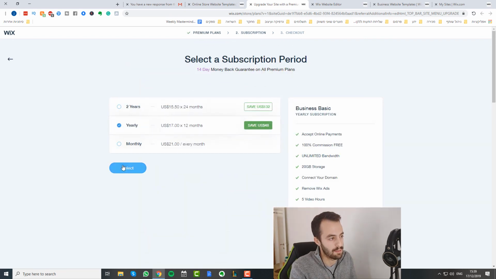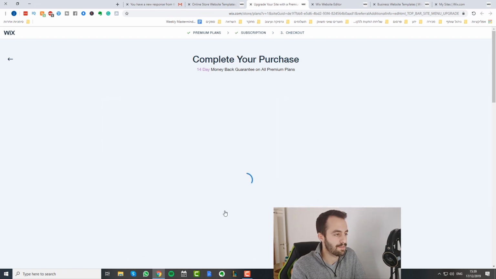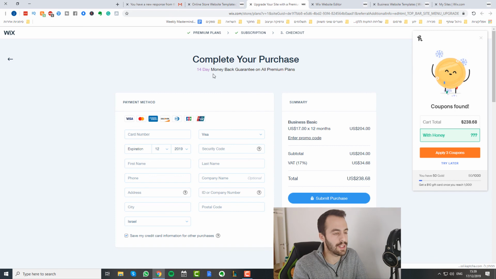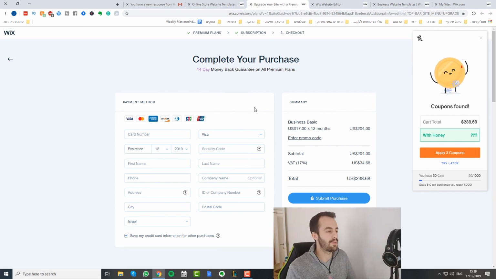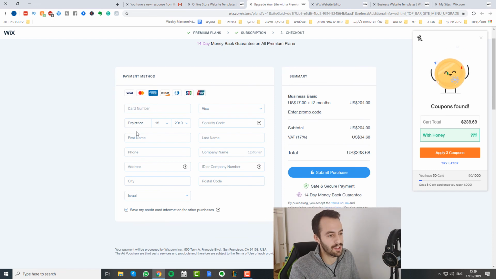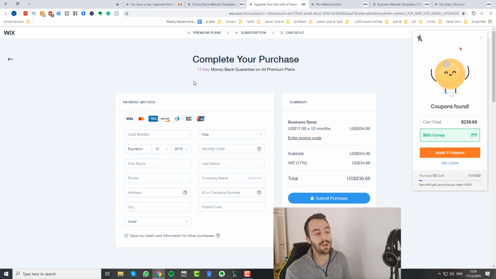Okay, you can select either by yearly, 2 years, pay monthly. Obviously the price changes by that. Click select, and they've got a 14-day money back guarantee. Okay, so if you upgrade and you're not happy for some reason, then you'll get your money back. No worries about that. So I'm not gonna upgrade right now, but when you upgrade, Wix will give you a free domain for 1 year, and then it's gonna be around $20, I think, for every year. So yeah, and it will walk you through the steps.